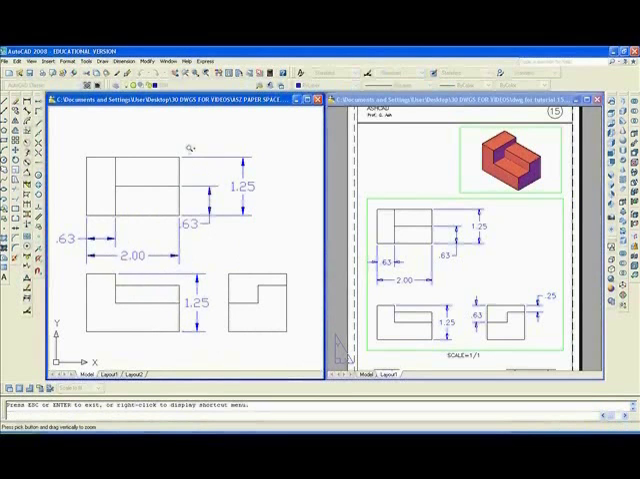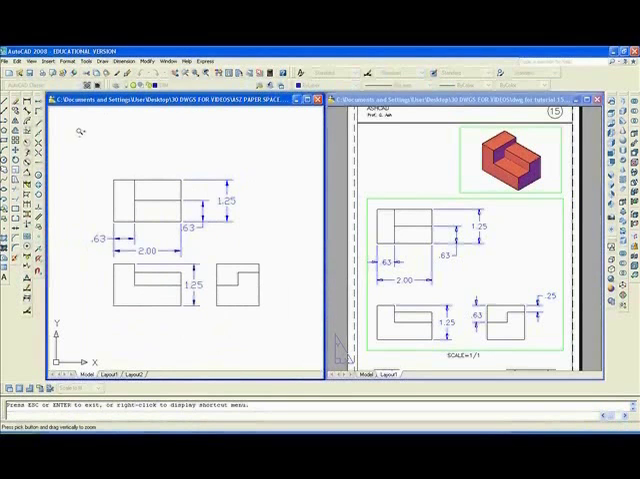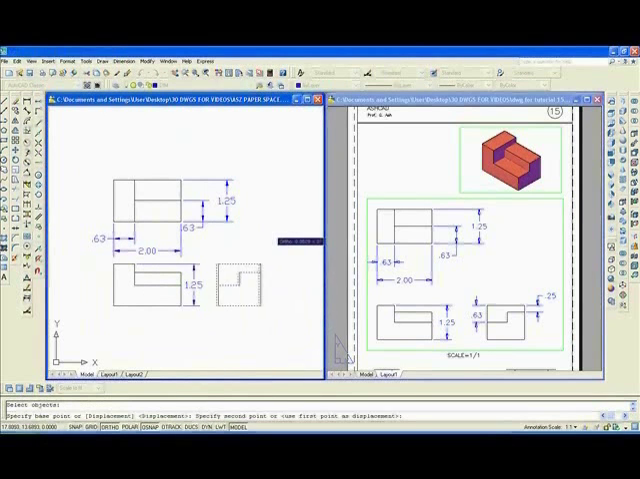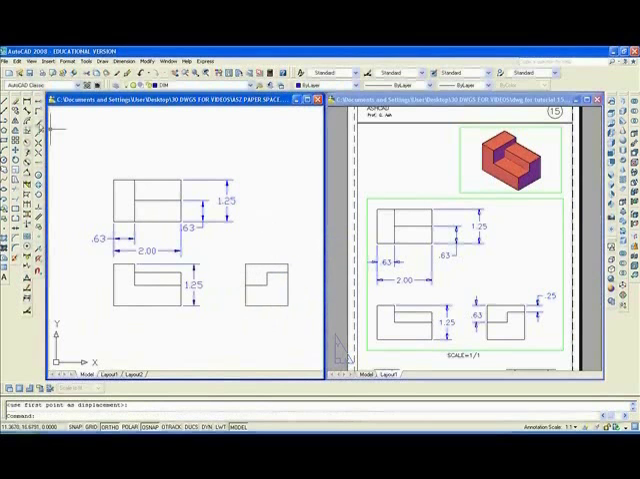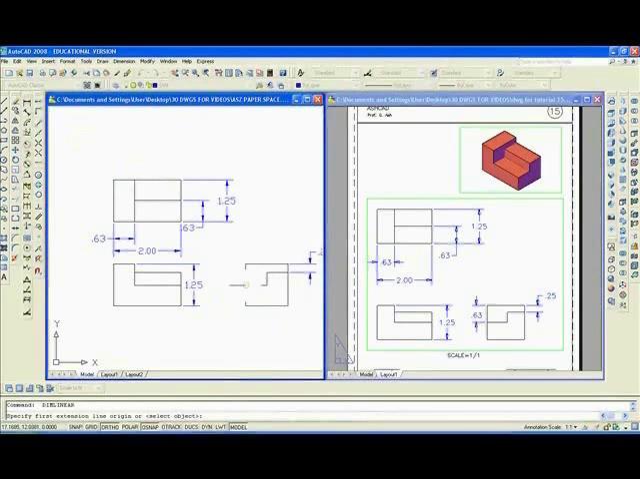And we'll have to shrink it down with zoom real time. And then move, M, enter, the right side view to give us more room for dimensioning. And so we'll put a linear dimension from here to here. Spacebar, and another one from here to here.